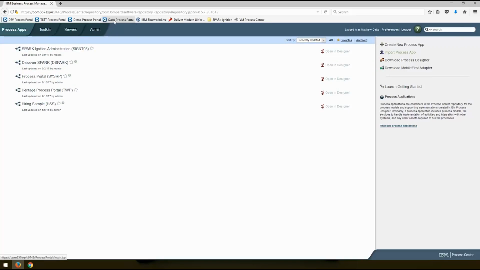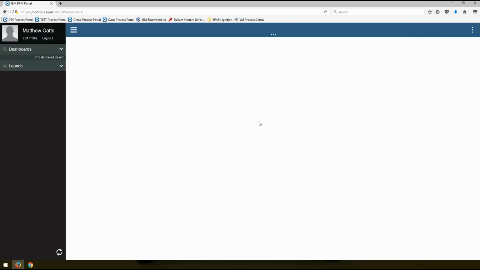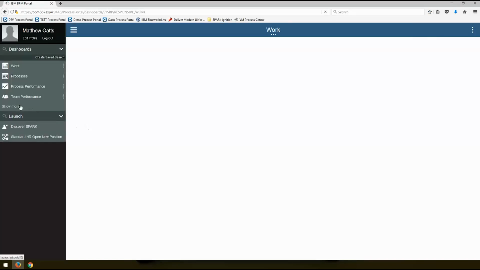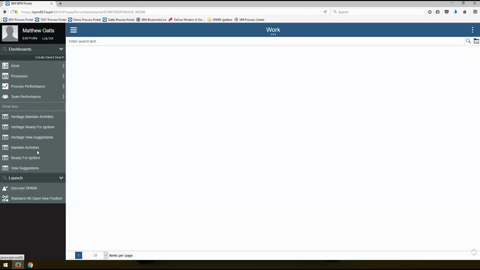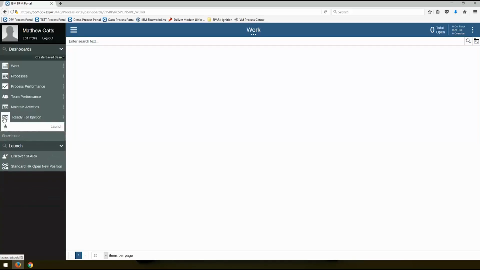When it gets done importing, actually, let's take a look at this administration tool here. This time I'm going to go to the process portal. Spark Ignition Administration by default gives you access to the dashboards from your portal if you're in the admins group. You can change that if you want to, but for now you'll see all of these Spark Ignition things now show up in the portal. So I'll go ahead and let myself see the maintain activities and maybe ready for ignition. Those are the two that I like to show in my portal.